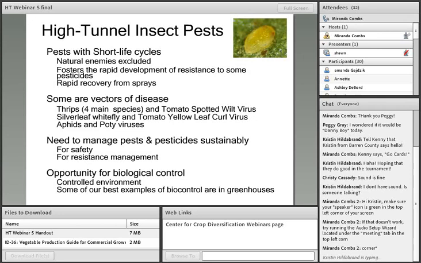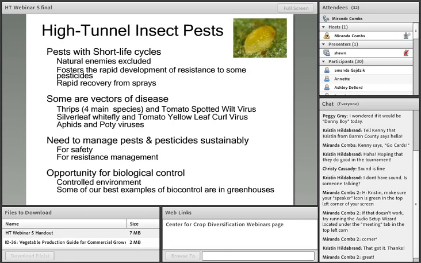We also need to think about managing not only the pests, but the pesticides sustainably within the greenhouse. One reason for this, when working with insecticides in the greenhouse, is that you're in an enclosed airspace, and we need to think about your safety, the safety of your family, and the safety of the people working for you. We also need to think about resistance management, because we're going to have extended seasons, many generations of these pests, there's an opportunity for them to develop resistance.